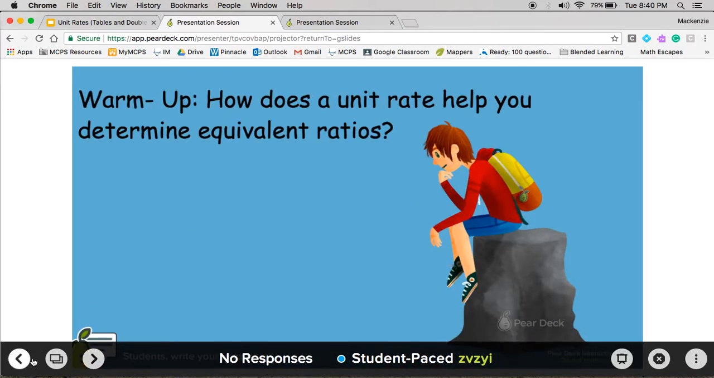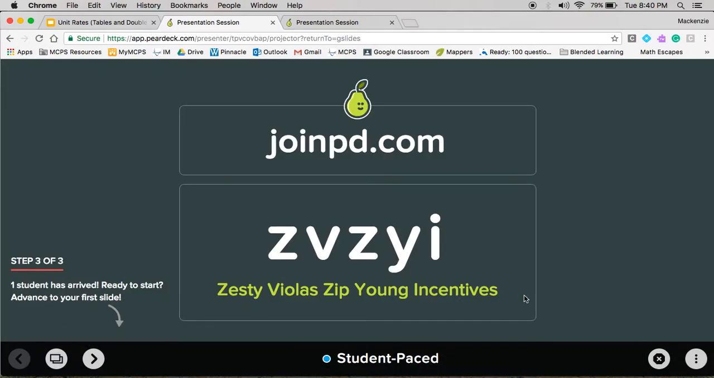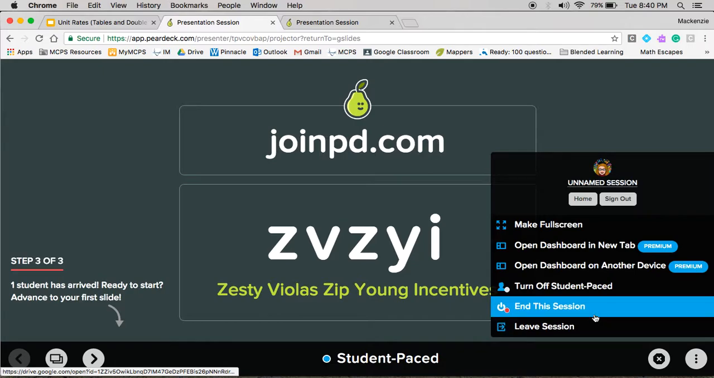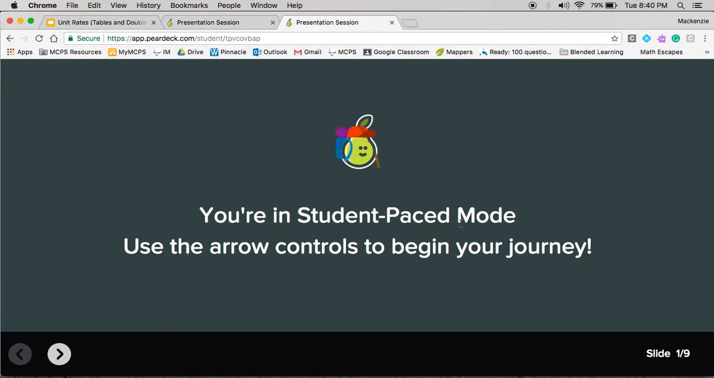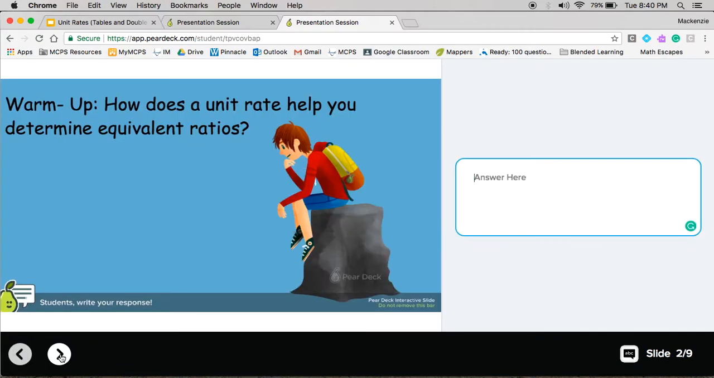The other option, which I like to use a little bit more, is you can go over here and hit, I have it started, but it would say turn on student paced. What that allows students to do is you can send the link that it gives you through Google Classroom, through My MCPS Classroom, whichever you're using or you prefer, and students can go through the slides at their own pace, and this is how they would enter their answers. So again, when I was showing you how I created this on the Google Slides, this is where students would type in their answer to this question.